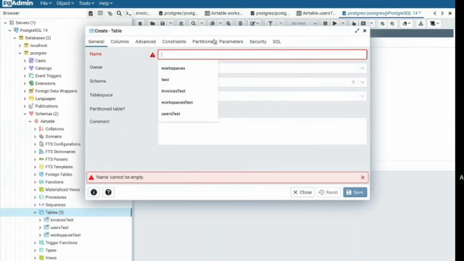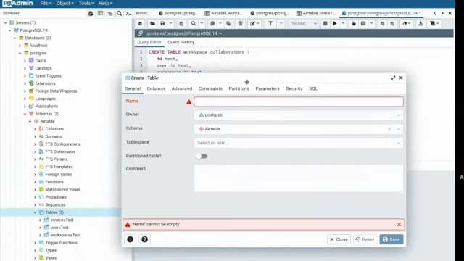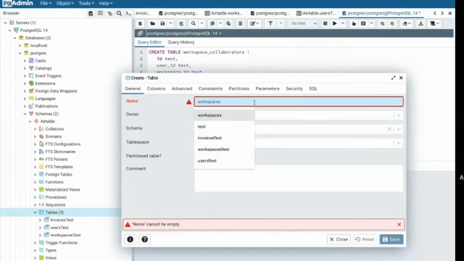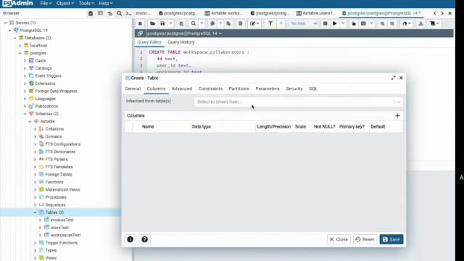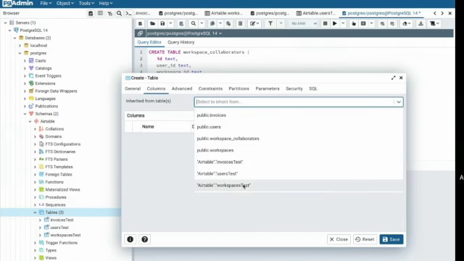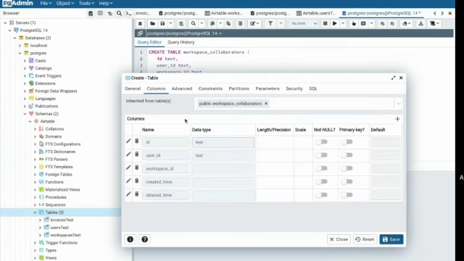Cool. We're going to name this table workspace collaborators, or maybe I'll just put workspace collabs. Now let's not be lazy. I'll put the whole thing, workspace collaborators tours test. Cool. And then we're going to come over here to columns, and we're going to inherit it from basically that query that we just ran. And it was in the public schema, so we're going to inherit it from there.